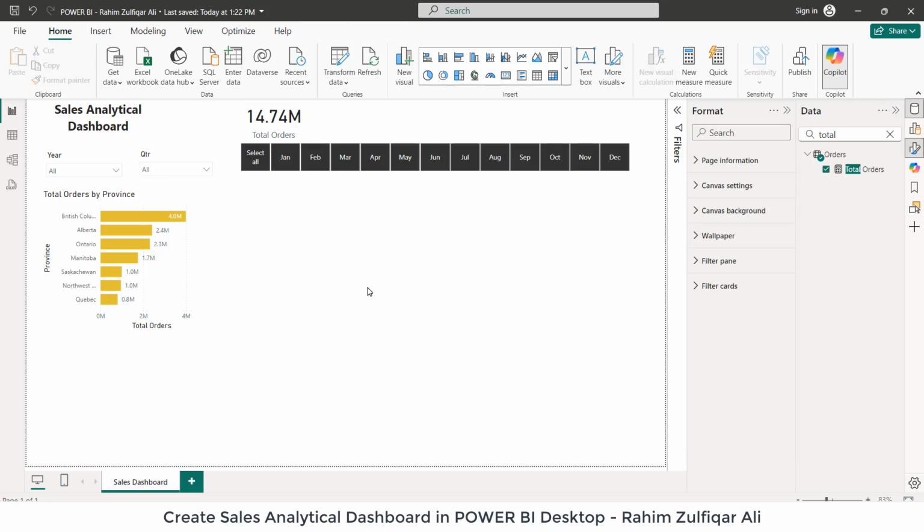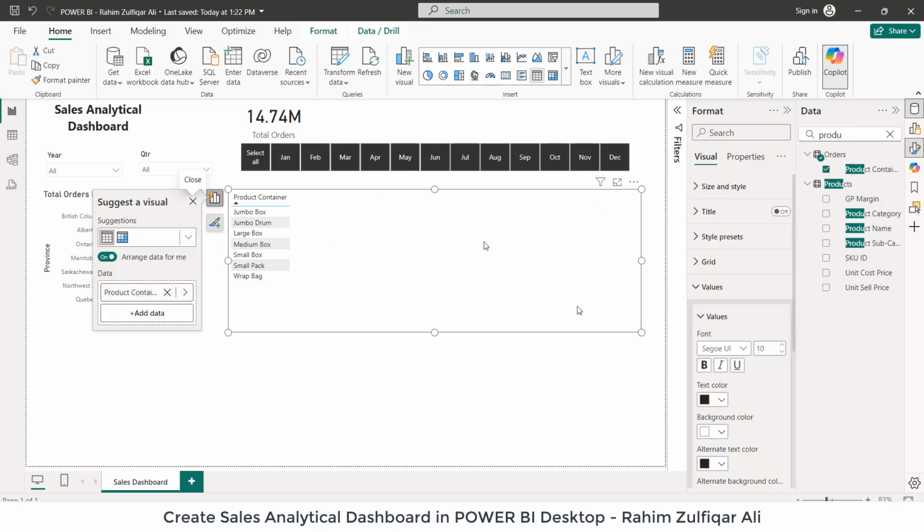Okay, now the next visual which we will be creating is based on product container, based on total orders. So again, the similar steps. I hope you are understanding how easy it is to drag and drop and create some visuals and create some interactivity onto this white canvas.